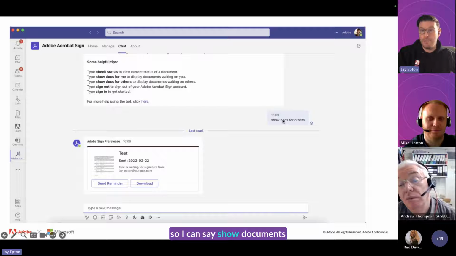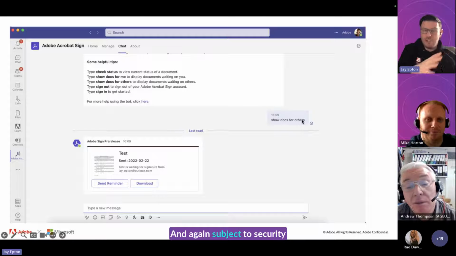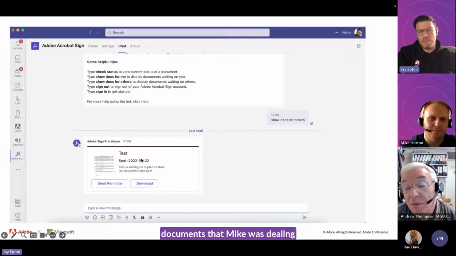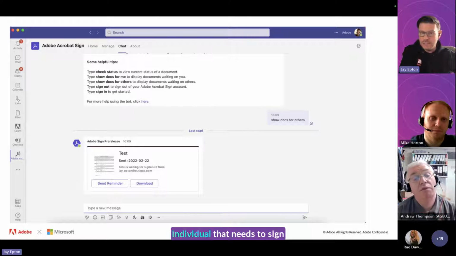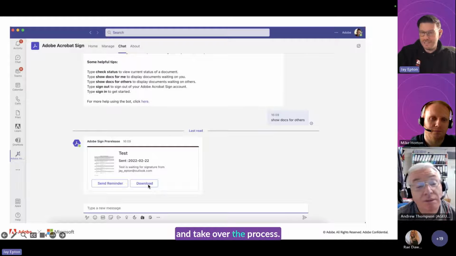So I can say show documents for Mike Horton, okay? And again, subject to security, it would give me the option. I could see all of the different documents that Mike was dealing with, and I've got a choice. I can either, on behalf of Mike, send a reminder to that individual that needs to sign the agreement, or I can download and take over the process.